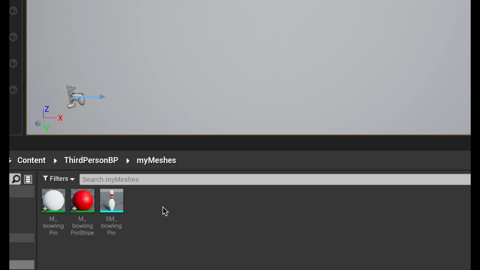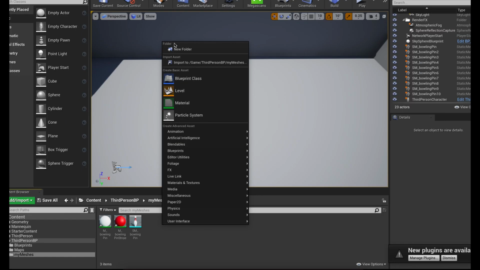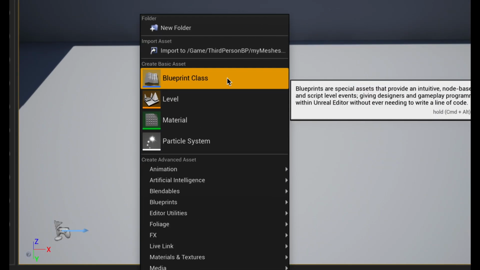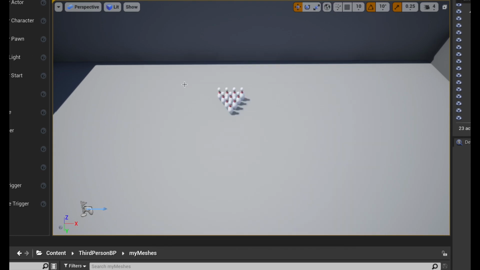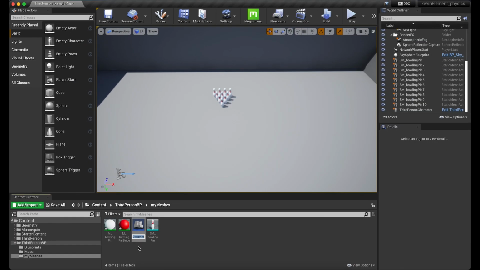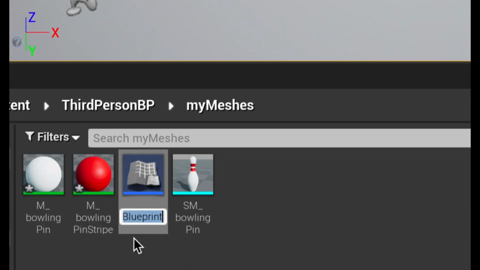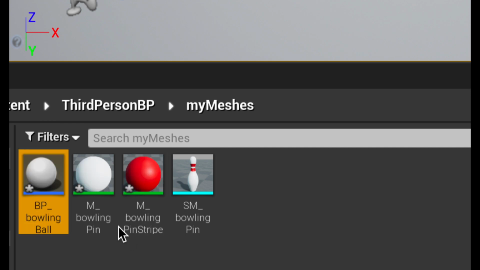So I'm going to right click, and I'm going to create a new blueprint. Don't get scared. I know this sounds like programming. It's not a big deal. And we need to make an actor. And that actor, it's got to have a name. And I'm going to give it BP_. This is going to be my bowling ball. Spelled it right. Wow, nice.